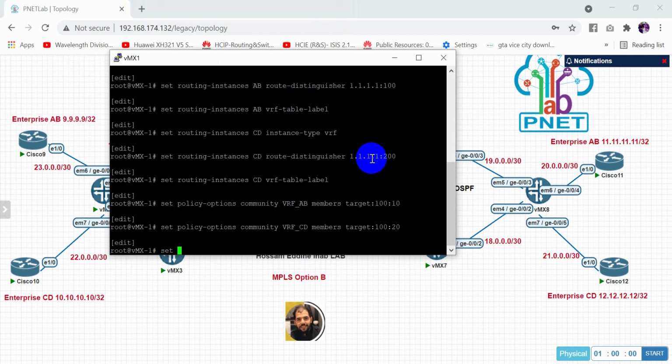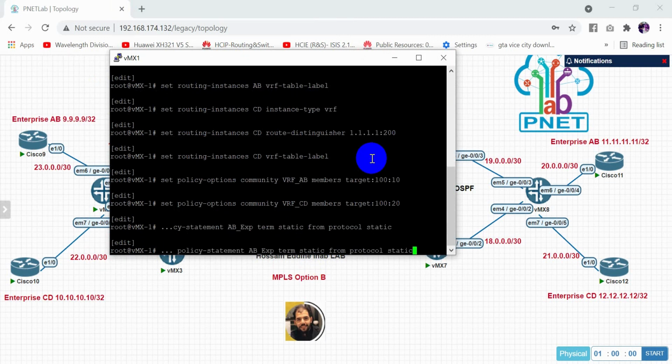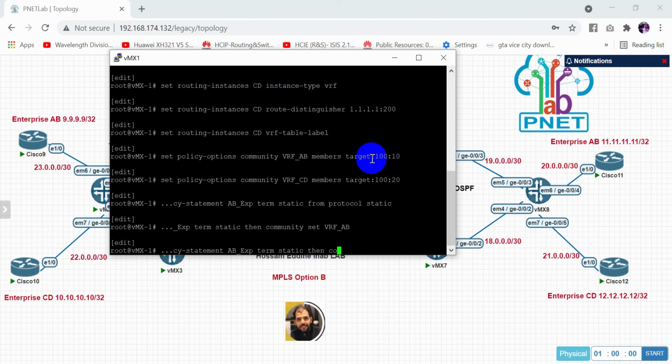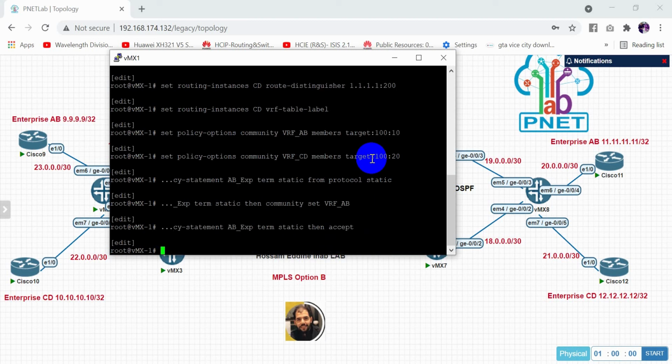I will set policy statement, and I will give the name AB export. Then term. Which term? Let's start with the static. From protocol static. Then send community, community set VRF AB. Then accept. This is for exporting the static.